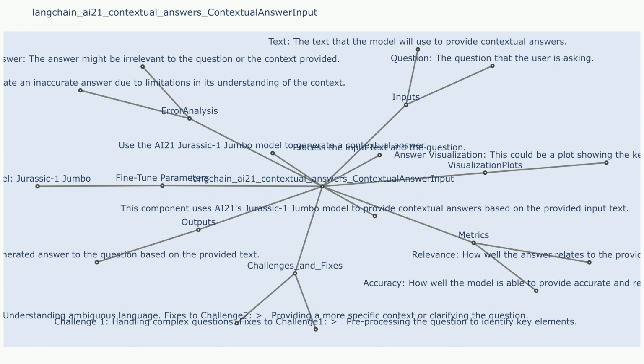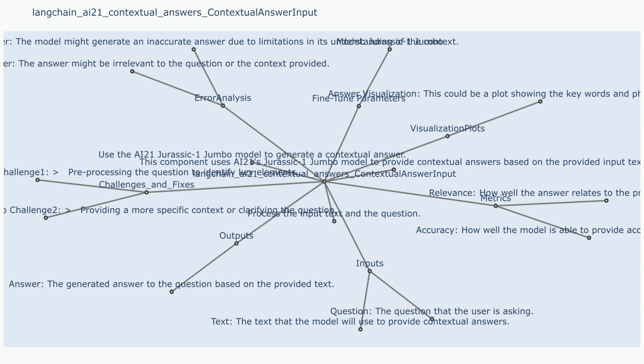Challenge 2. The context might contain irrelevant or contradictory information, leading to inaccurate or misleading answers. Sample use case that resulted in Challenge 2: asking about the population of a city using a document that also discusses its history and economy.